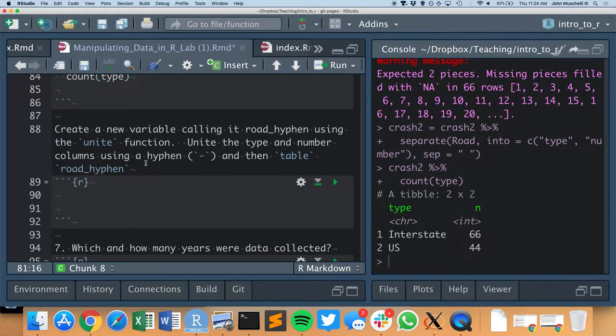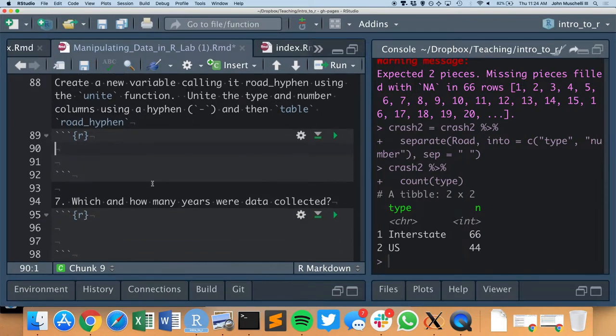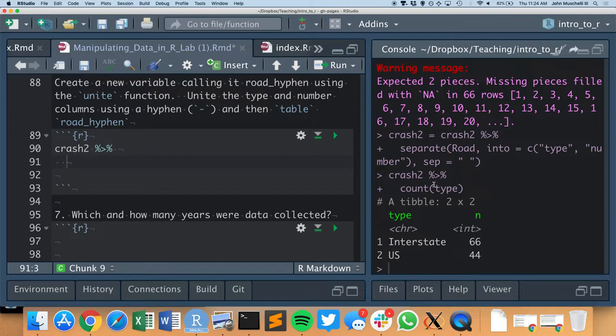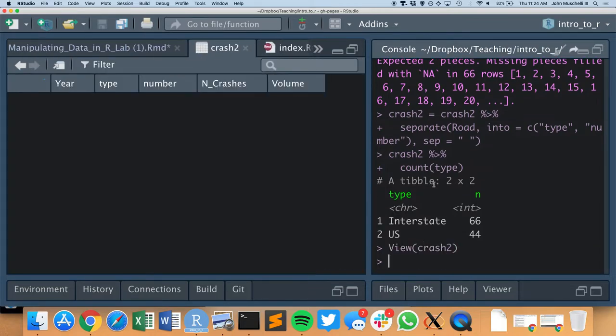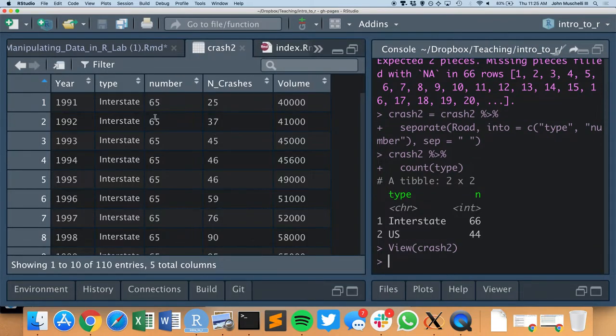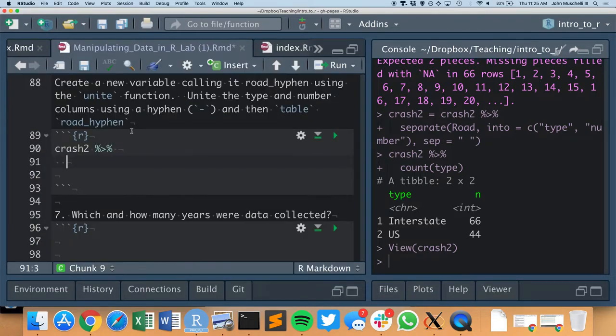So let's create a new variable calling it road hyphen using the unite function. Unite the type and number columns using a hyphen and then table road hyphen. We're doing this in crash 2. So let's view crash 2 before we do this. So again, type and number, right? They're two separate columns. Now we're gonna put them together with dashes.